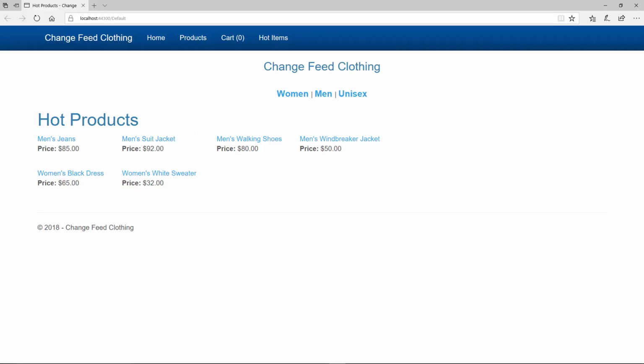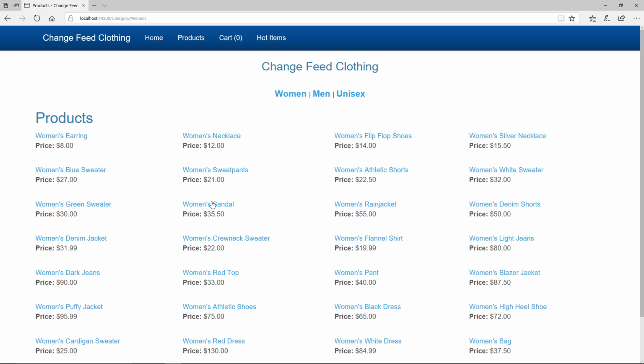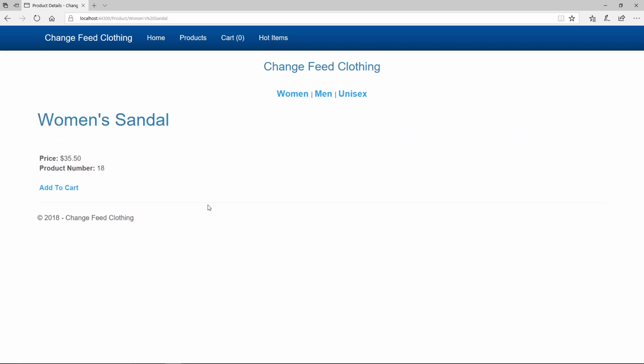Say you're running an e-commerce company, the Change Feed Clothing. Change Feed Clothing stores its data inside Cosmos DB and wants to take advantage of the change feed to analyze user patterns. In order to understand your users and optimize your services, it's essential to track your users' patterns instead of just their ultimate choices.